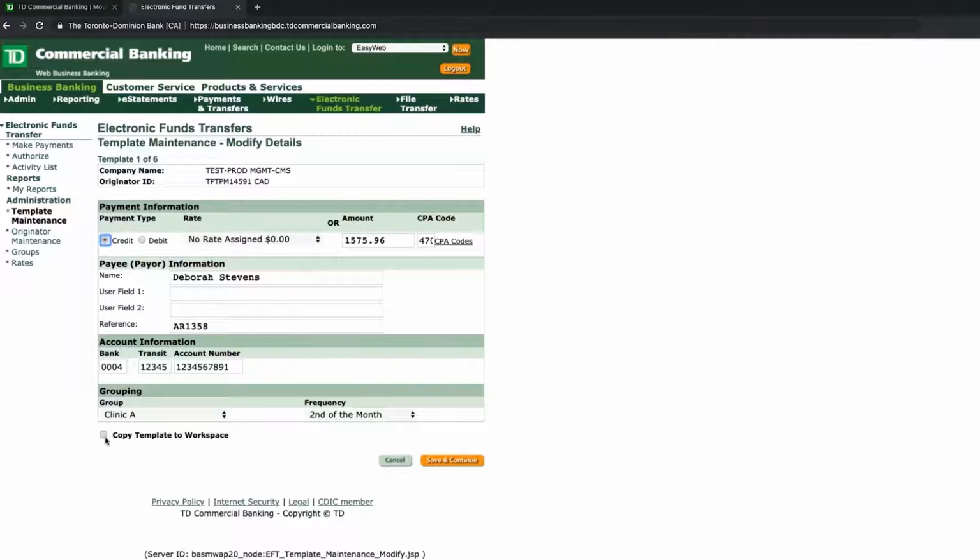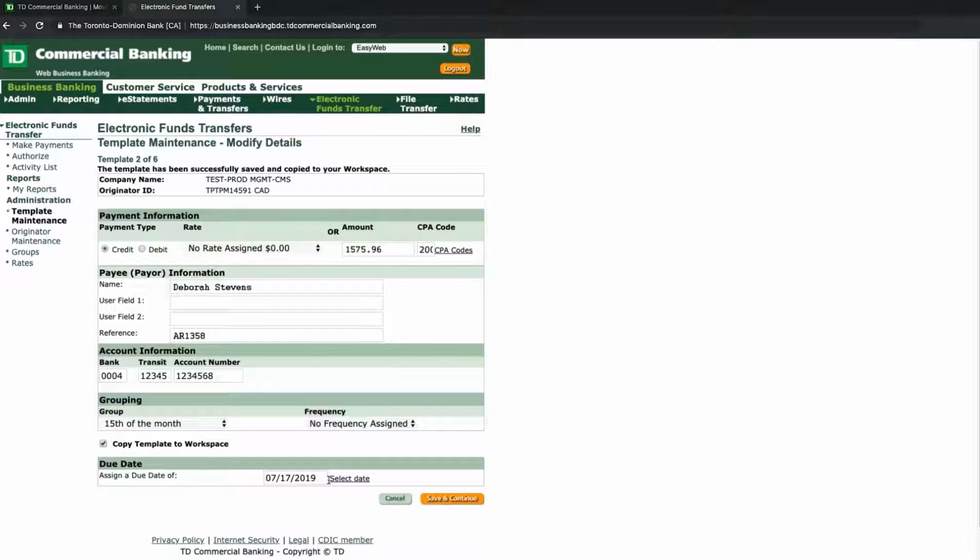When modifying a payment template, you can check the box Copy Template to Workspace to save yourself some payment steps later on. This automatically puts the payment into the file you're working with to send to the bank for processing. When you use this option, you must assign a due date. The due date is the day you want the payments to show up in the receiver's accounts.